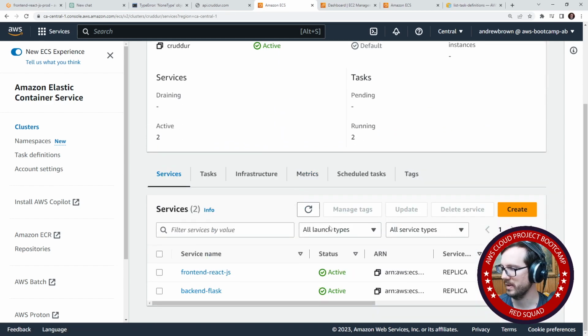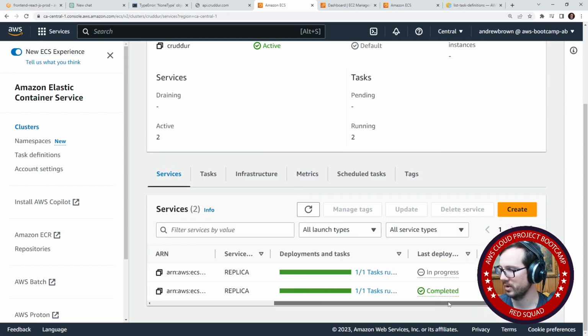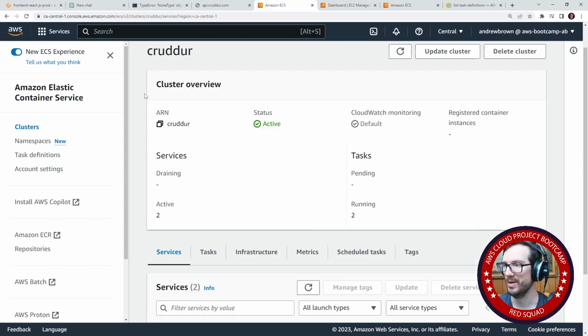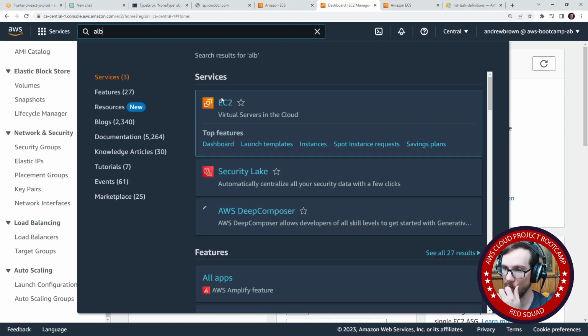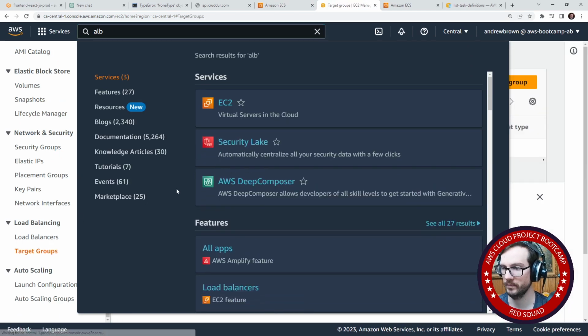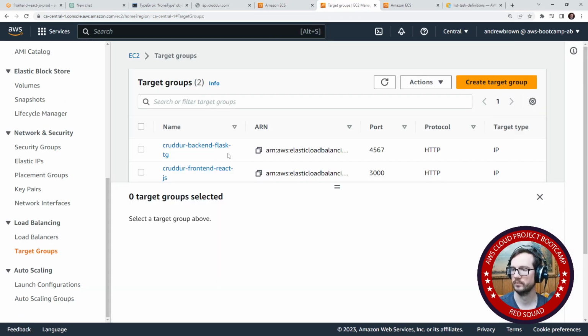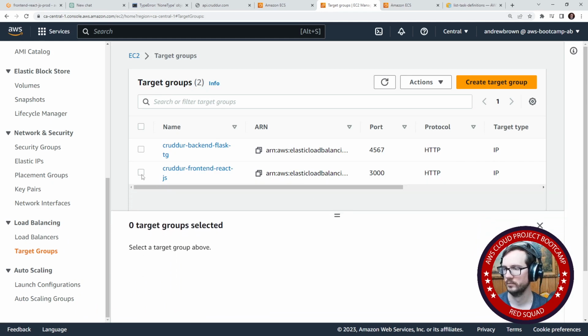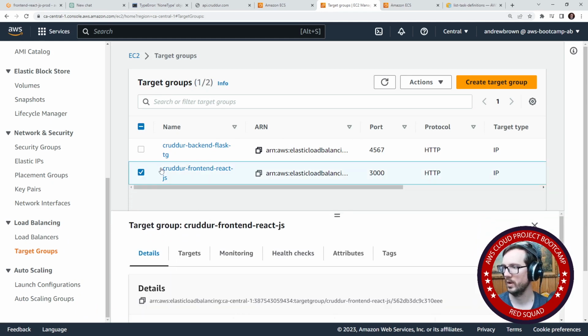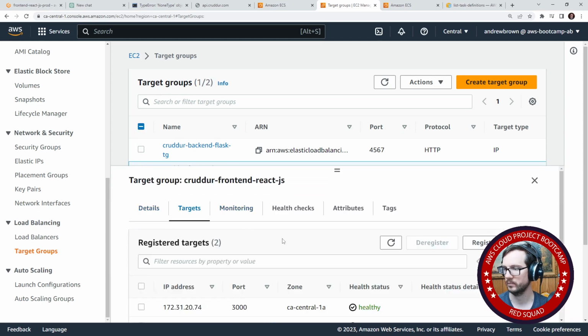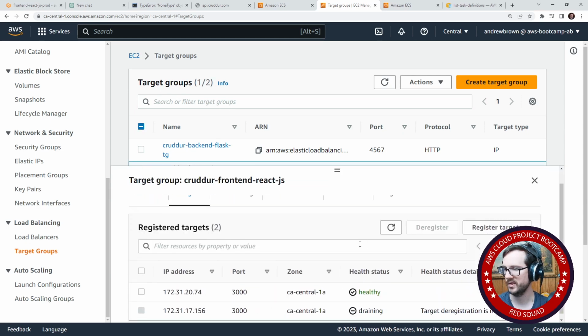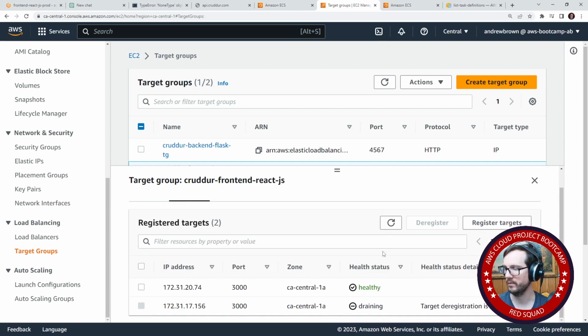Let's go back to service. Maybe it's done now, so we'll go back and refresh. Last deploy still in progress. What is it waiting for? Maybe the ALB is still working there. So if we go over to our ALB target group, sorry, here, it still says it's draining, so we are waiting for it to deregister the old one and spin up the new one.